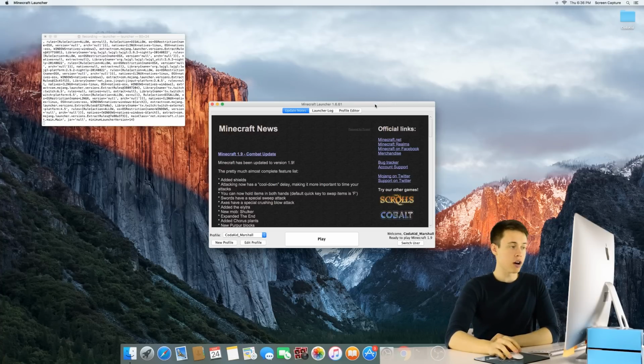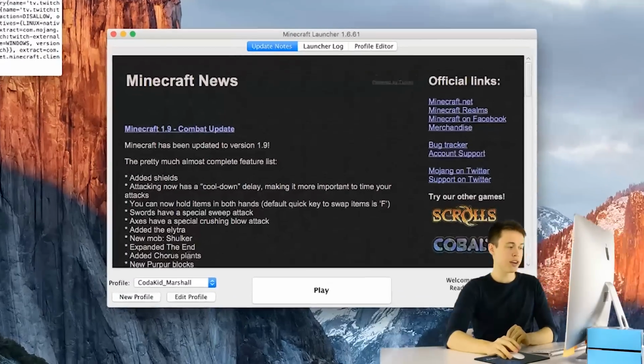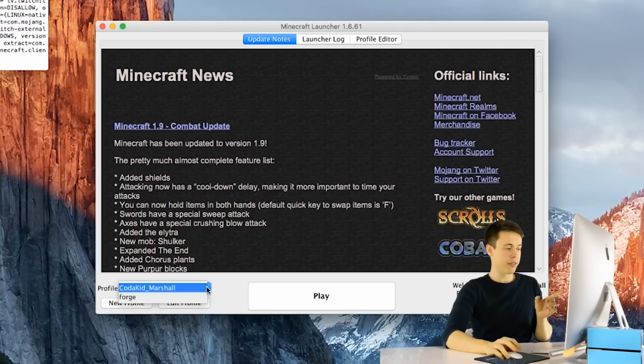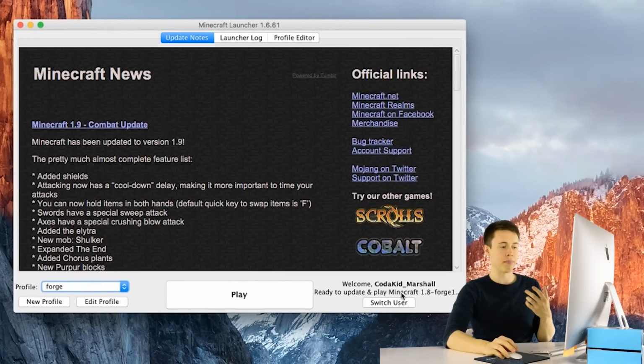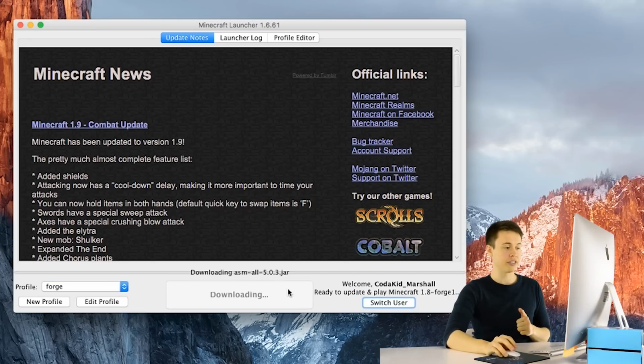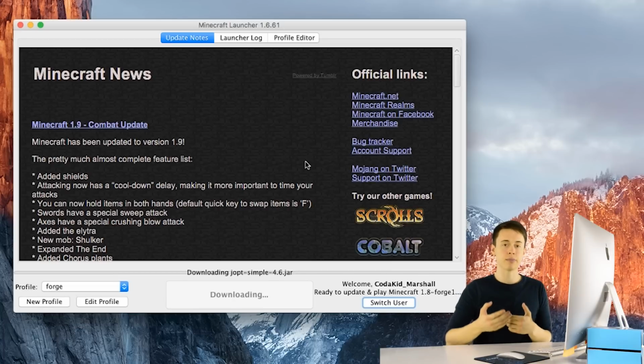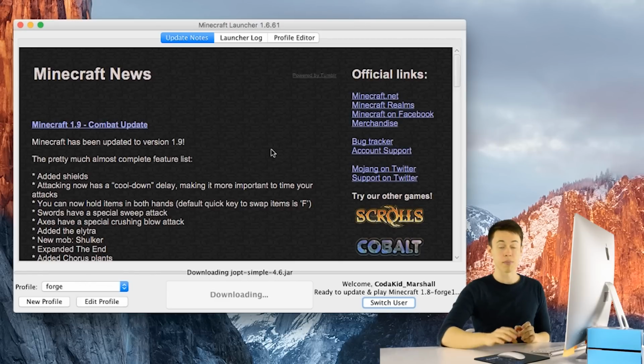Okay, when you get to this launcher, normally you just click on play and you get started in Minecraft, but before we do that, I want you to come over here to the left where it says profile, click on that, and you should now have an option that says Forge, okay? Click on that, and in the bottom right, it should say ready to update and play Minecraft 1.8 Forge, okay? That should be the version we installed. If it says that, you're all good to go. Click on play, and it's going to change the Minecraft version over to 1.8 or whatever version you selected and make sure Forge is running. So give it a little while to download and for Minecraft to start.